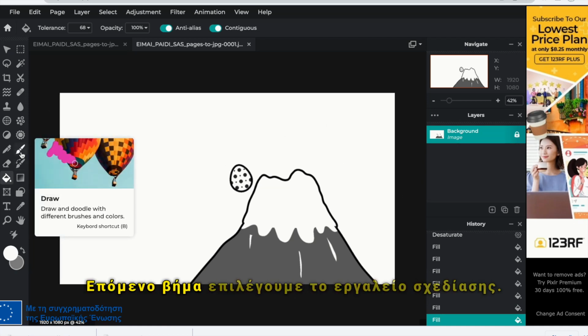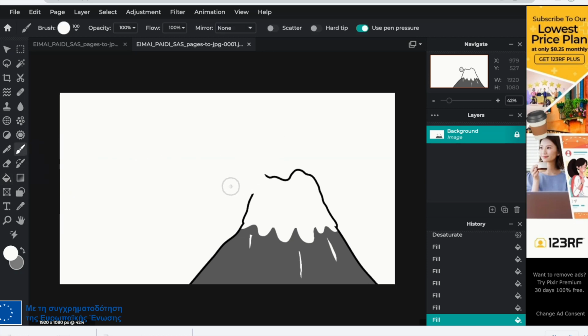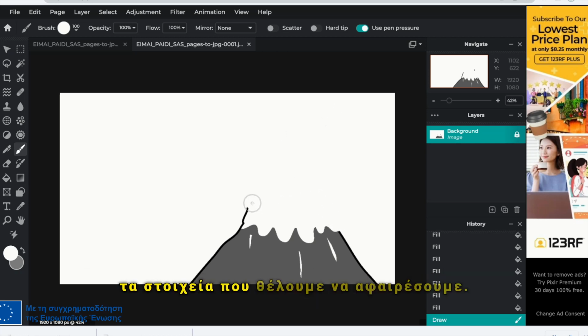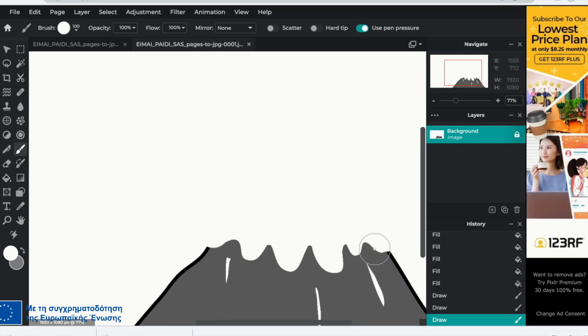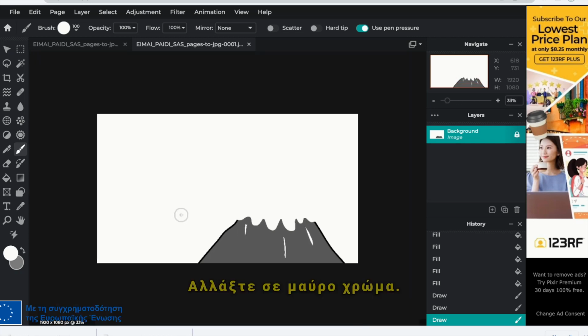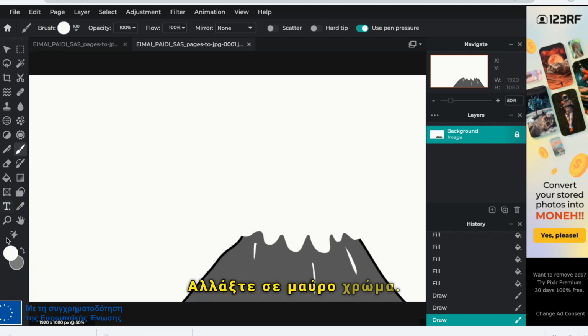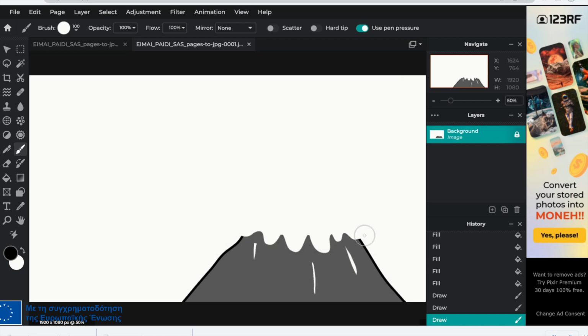Next step, we select the draw tool. Actually, we draw with white color above the elements that we want to remove. It's a very easy procedure. Okay. Switching to black color.